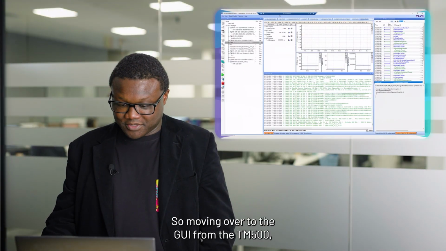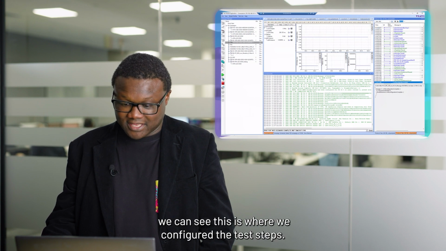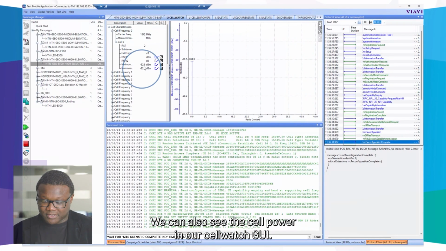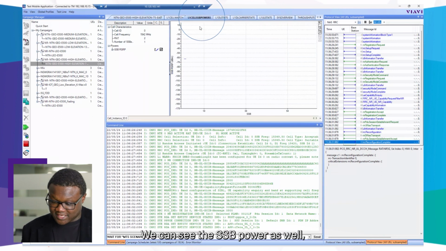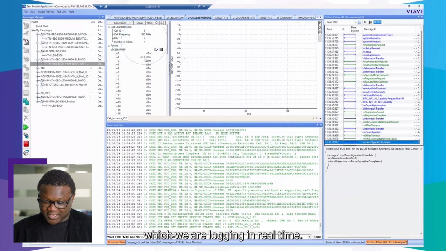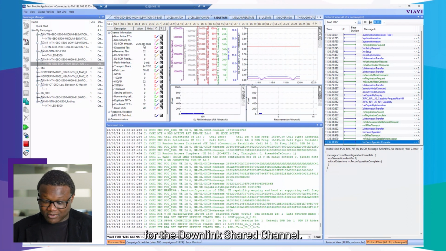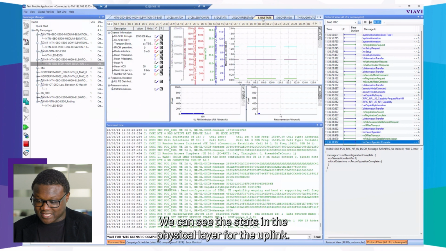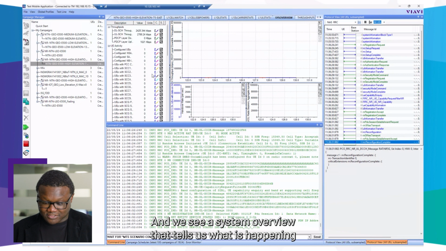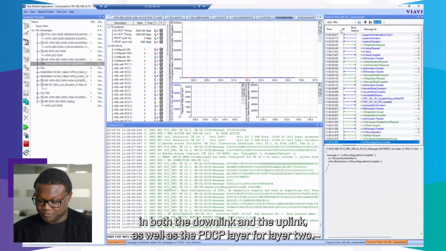So moving over to the GUI from the TM500, we can see this is where we configure the test steps. We can also see the cell power in our CellWatch GUI. We can see the SSB power as well, which we are logging in real time. We can also see the stats in the physical layer for the downlink shared. We can see the stats in the physical layer for the uplink. And we see a system overview that tells us what is happening in both the downlink and the uplink, as well as the PDCP layer for layer 2.